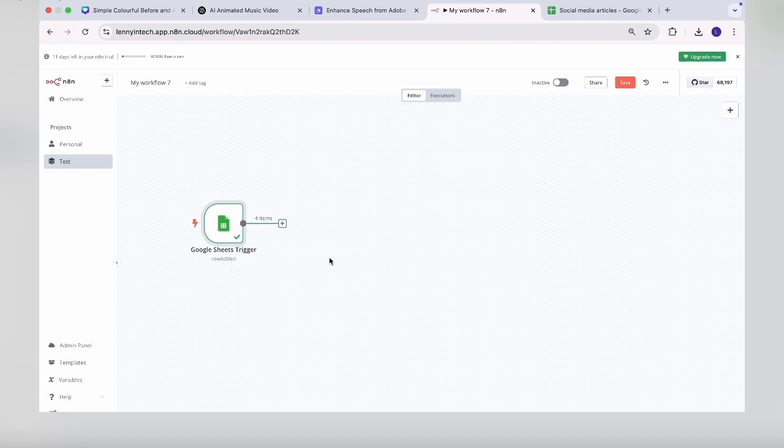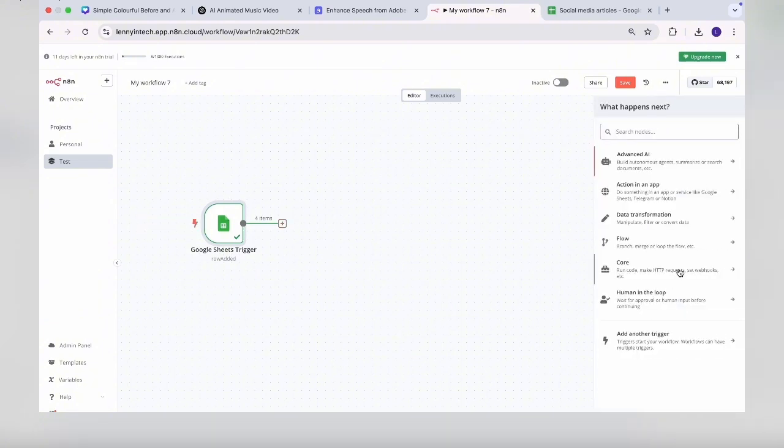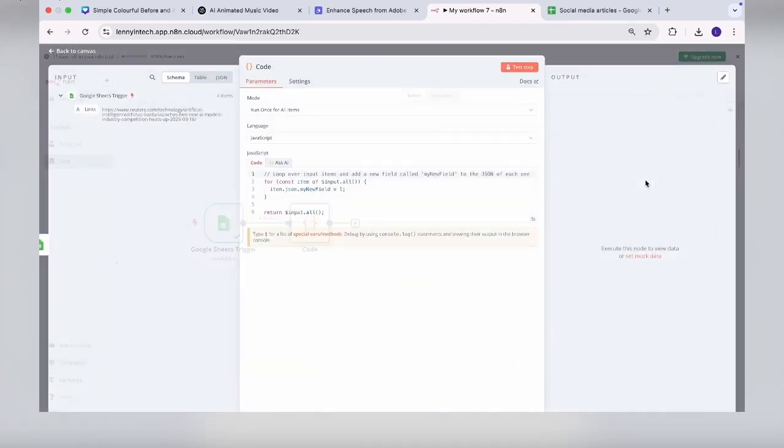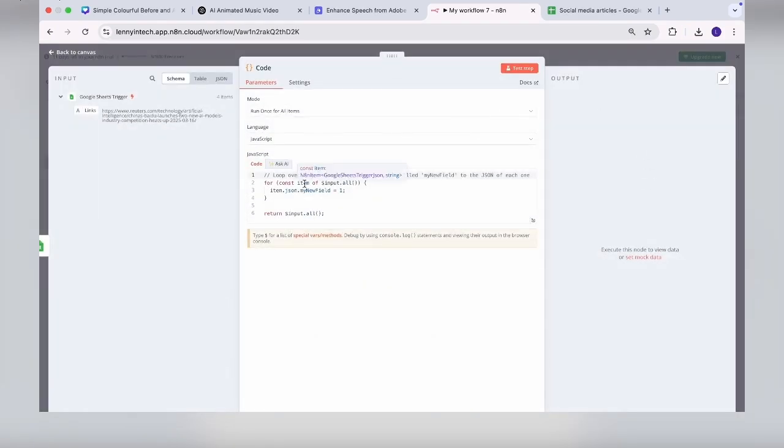So I'm going to click in here, and I'm going to run some code as well. So I'm going to say code, okay? Don't be scared. I promise you, I'm not going to write a single line of code. You don't have to be tech savvy. When I click on code in here, all I want is this Google Sheets trigger is bringing 4 items. I just want you to pick just the last item, okay?